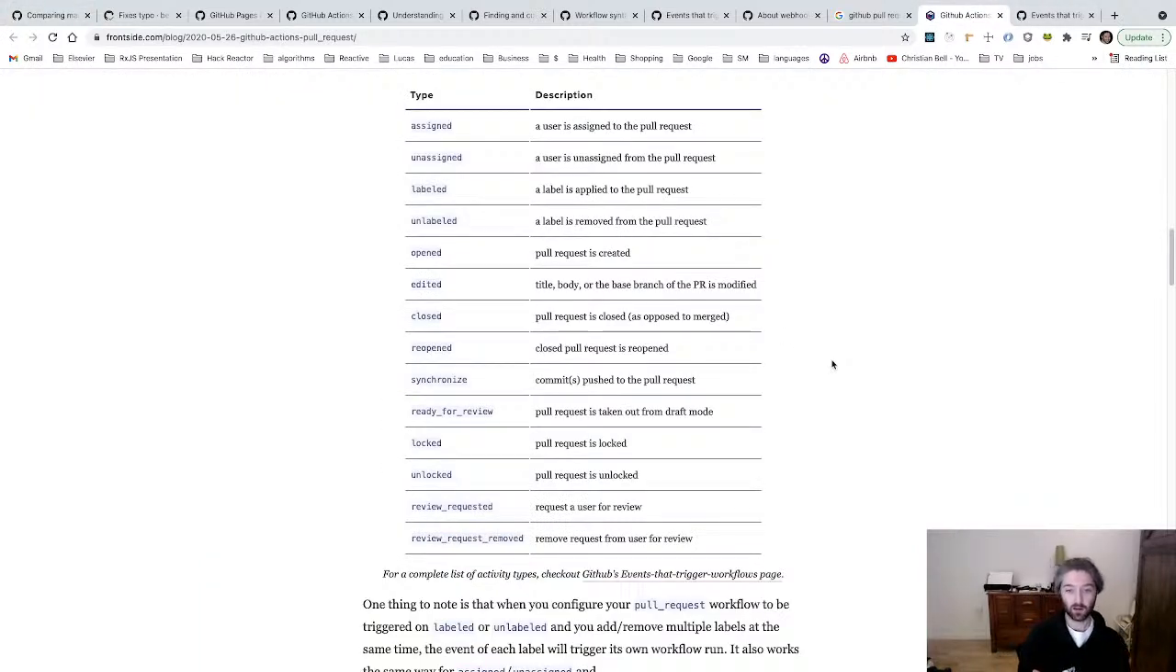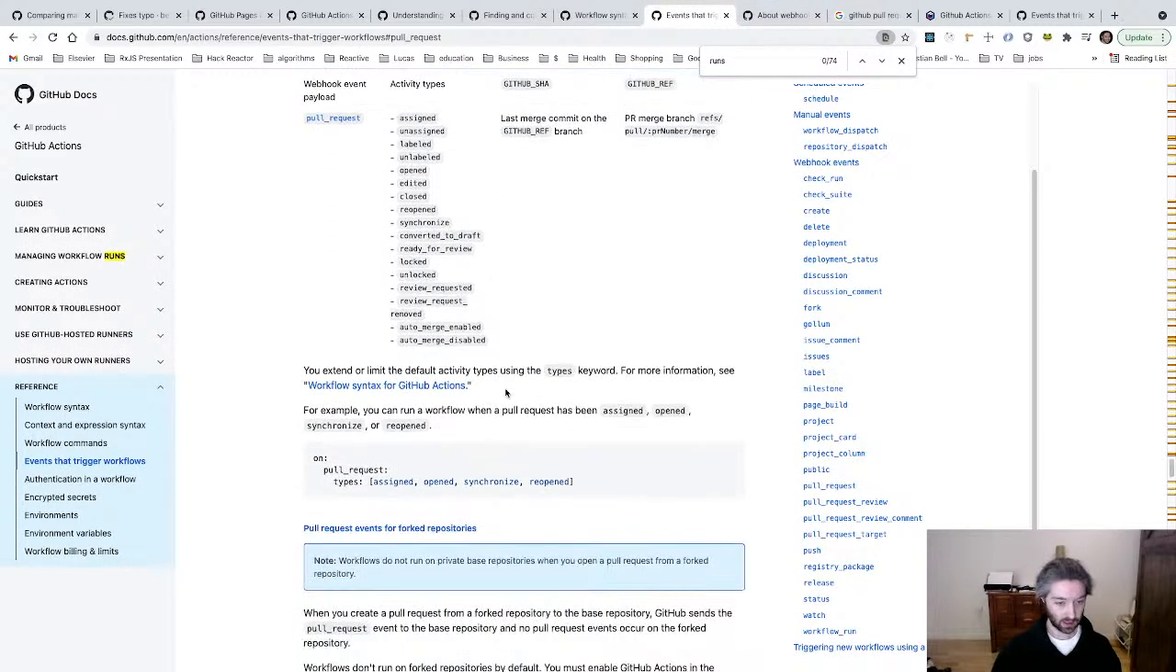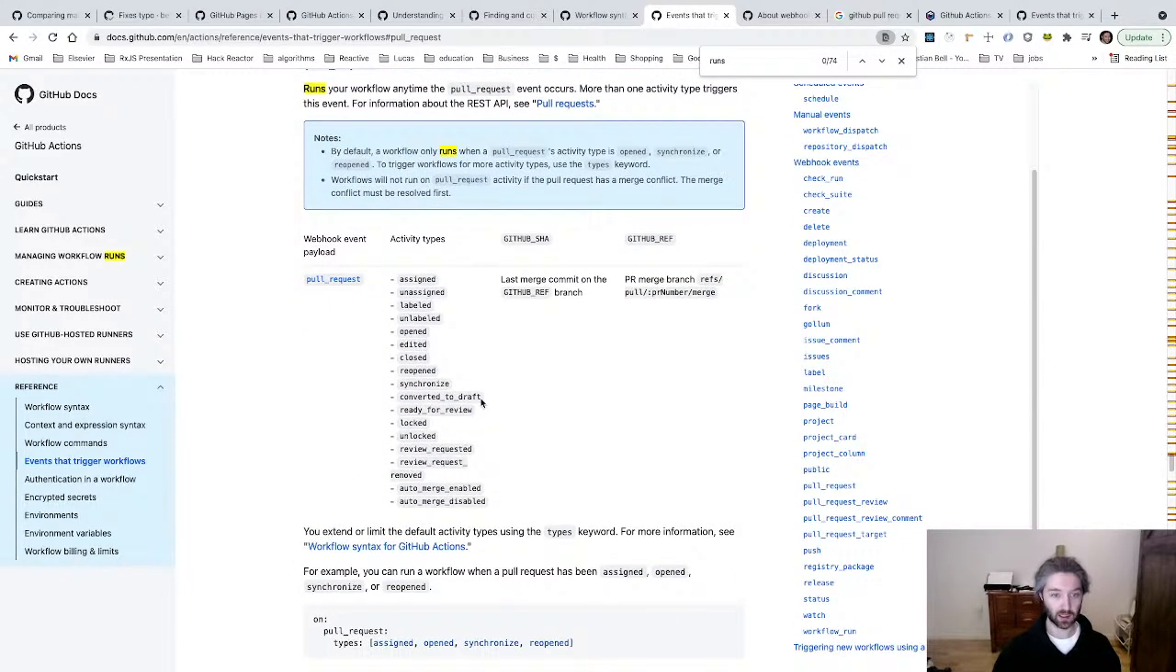There's a section there. Close pull request is close, no reopen. Synchronize, that's the one I want. Commits pushed to the pull request. Okay, it's called synchronize. That's what I needed. So the syntax here is on pull request, really then opened or synchronized. I don't want on edited. The title, the body, or the base branch.